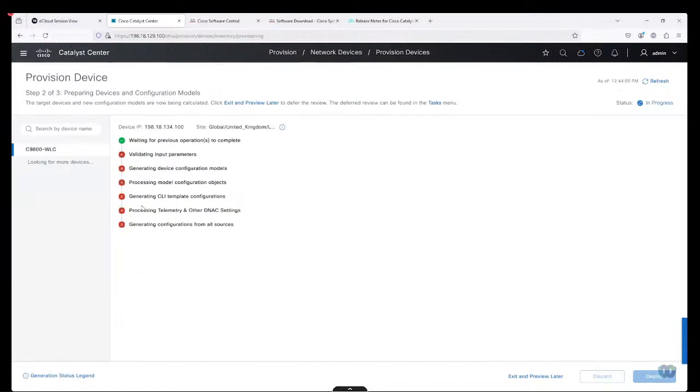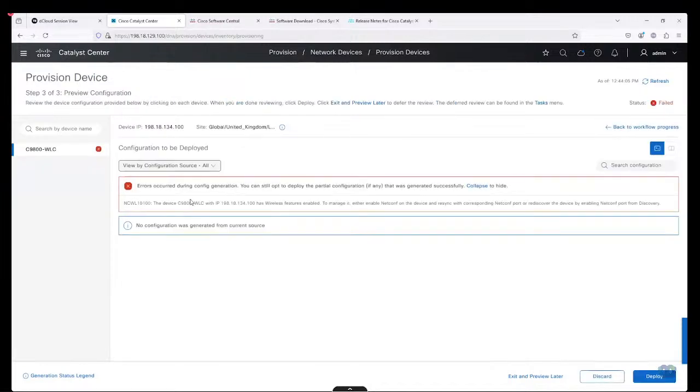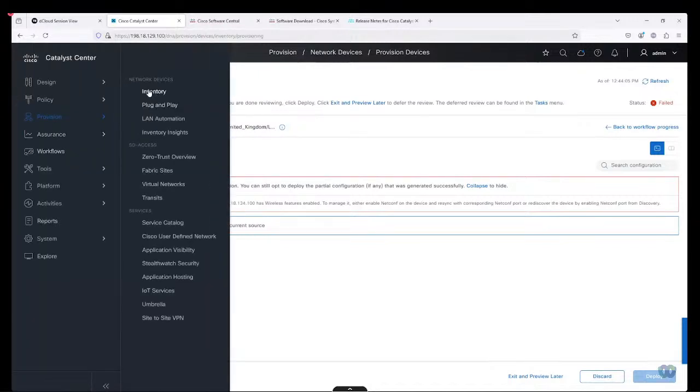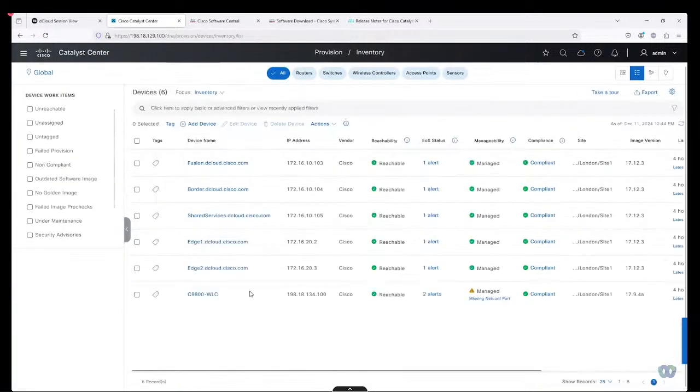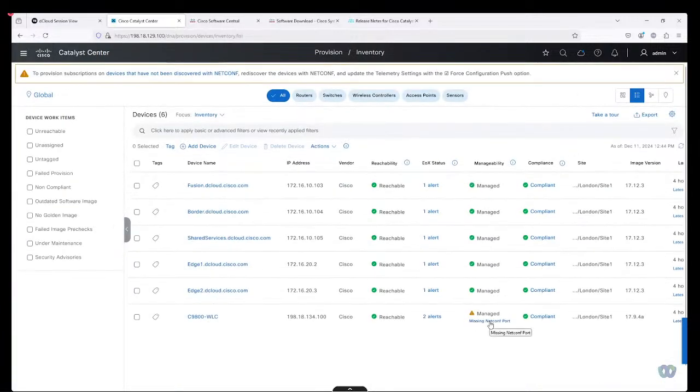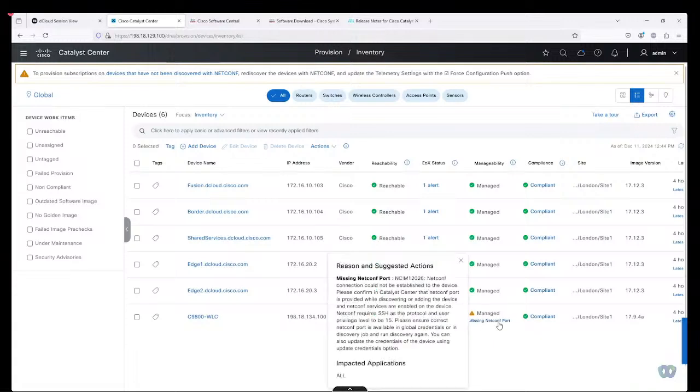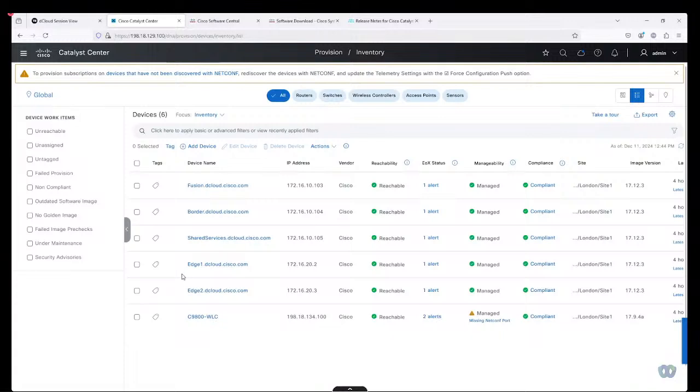And this is why we do configuration preview, because as you can see, it just detected an error. This is an error that we need to be aware of before we do a provision, and we can see specifically what's happening. Netconf is not working correctly. So potentially netconf wasn't configured correctly when the device was discovered. If I go back over to provision inventory, I can see right here, missing netconf port. And then what I can do is rediscover this device and edit the netconf port. Most likely it's going to be on 830, and then go from there.